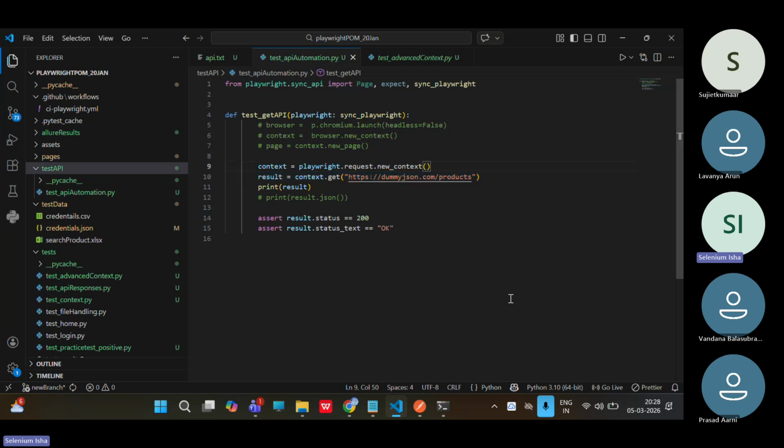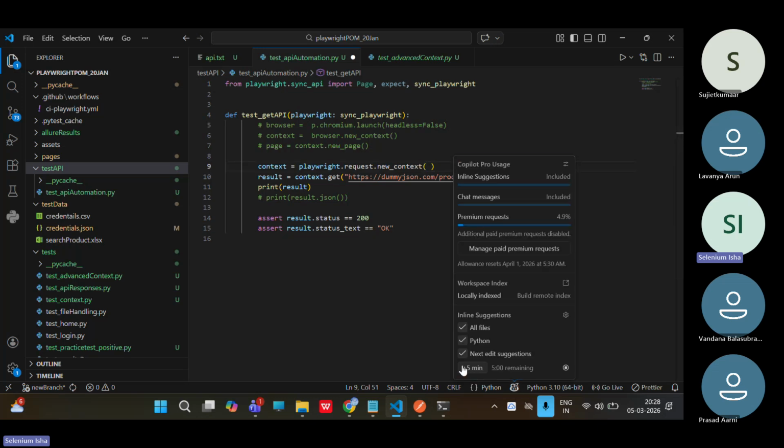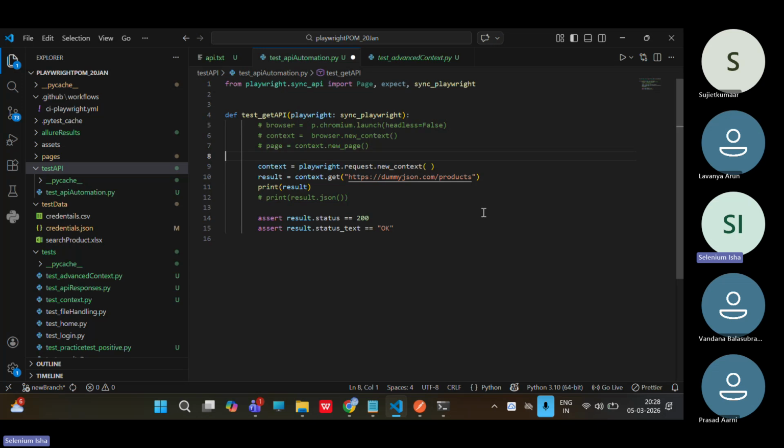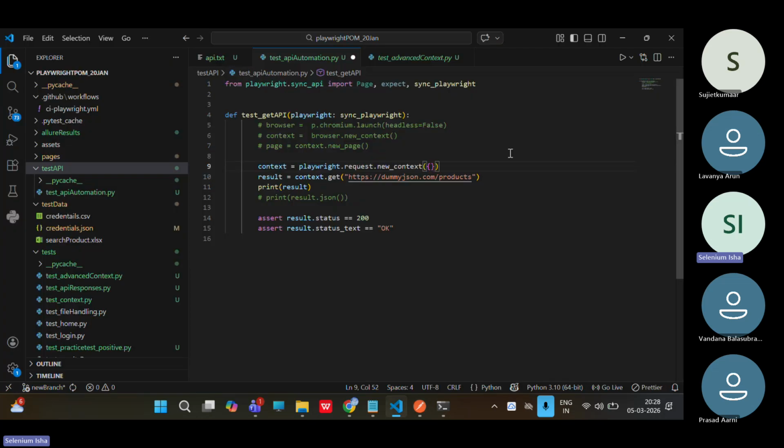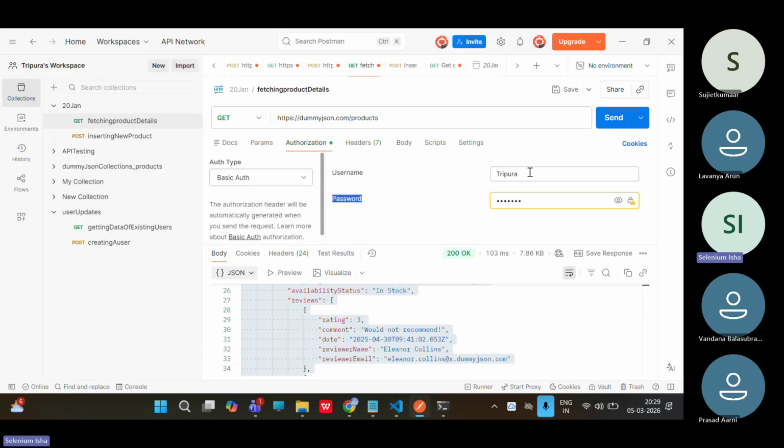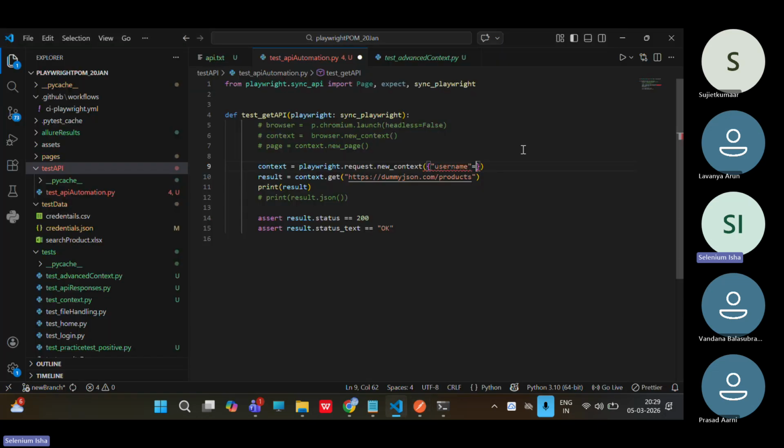When passing a new context, just provide it here. Let me close this suggestion. See, the co-pilot is giving me suggestions. In order to snooze it, I'm just clicking on snooze so that for the next 10 minutes, I won't get the suggestions. So here, what are the two things we need? We need a username and a password. So pass it as a dictionary or a JSON key. Username equals to, some dummy data I'm just giving.